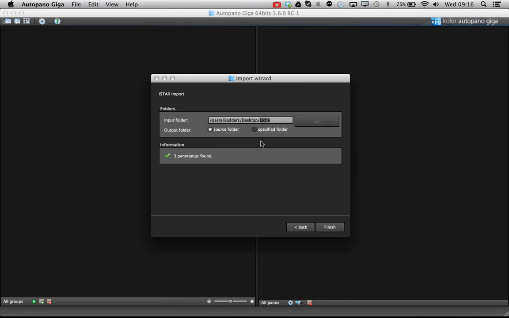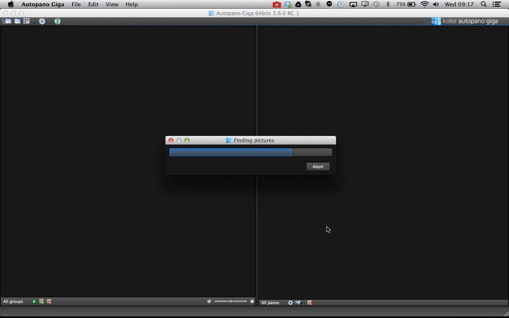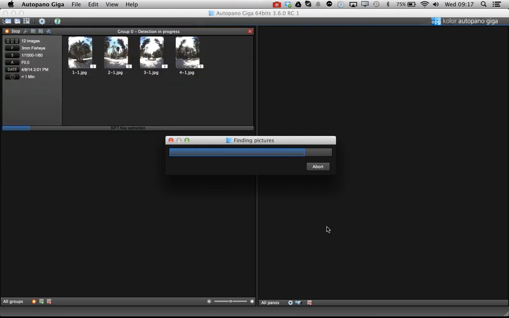You can choose an individual folder, but in this case I've chosen the containing folder, and it's going to find the 3 sets of iSTAR images inside that folder. If I want to, I can choose a specific folder. I'll call it Output. In other words, I'm going to separate the panos from the actual source iSTAR images, and I'm going to put them into a folder called Output. You can see it's looked inside my main folder, and it's found that there are 3 iSTAR panoramas. So that's already done for me.